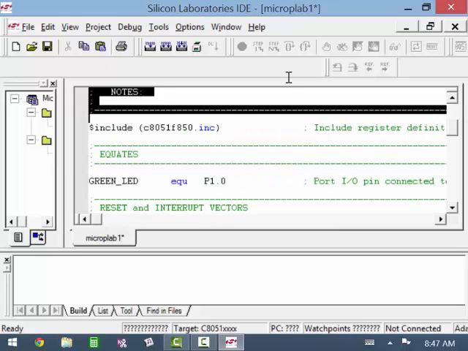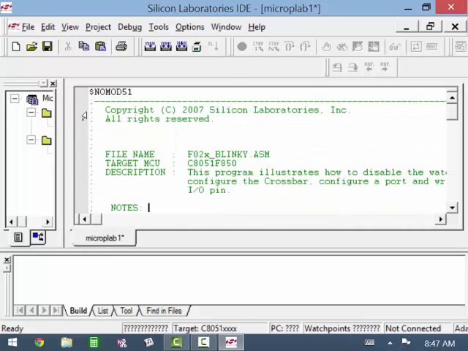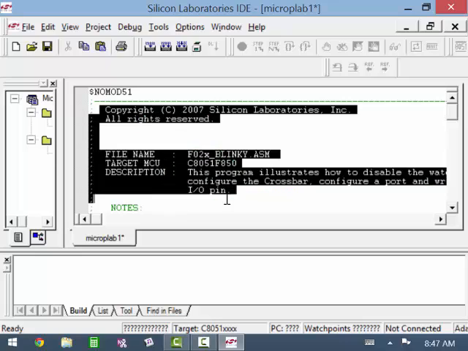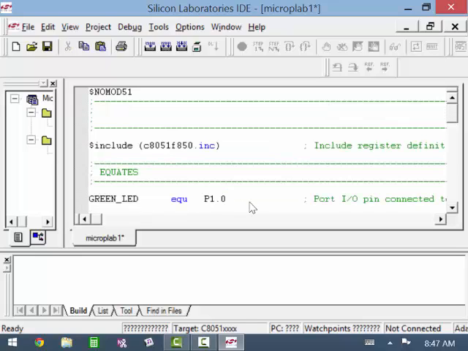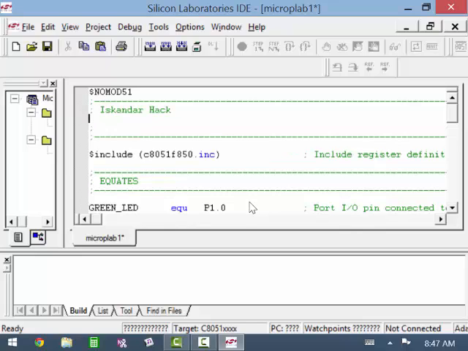What you should put in here, to be honest, are things such as a header. Comments begin with a semicolon at the beginning of the line. This is Lab1, microprocessors, something like that. Lab1.